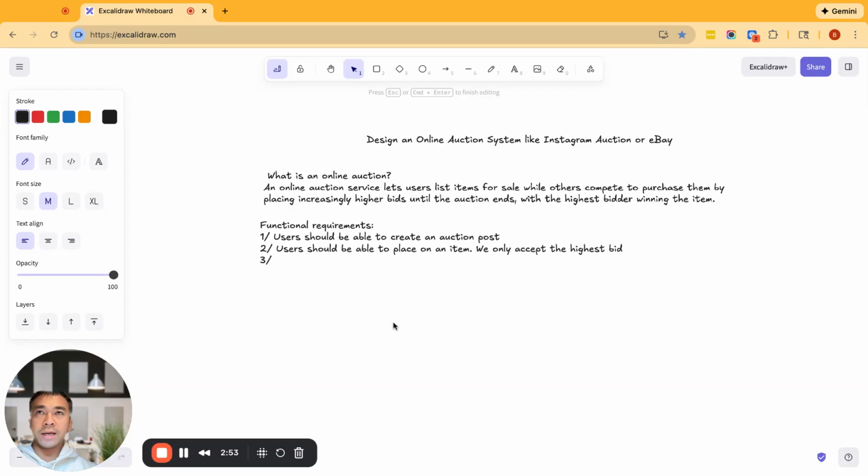So my next functional requirement is that the user should be able to view an auction. They're gonna view the details about the item, images, description, including the current highest bid. Okay, so these are my three functional requirements that I'm gonna focus on for this system.